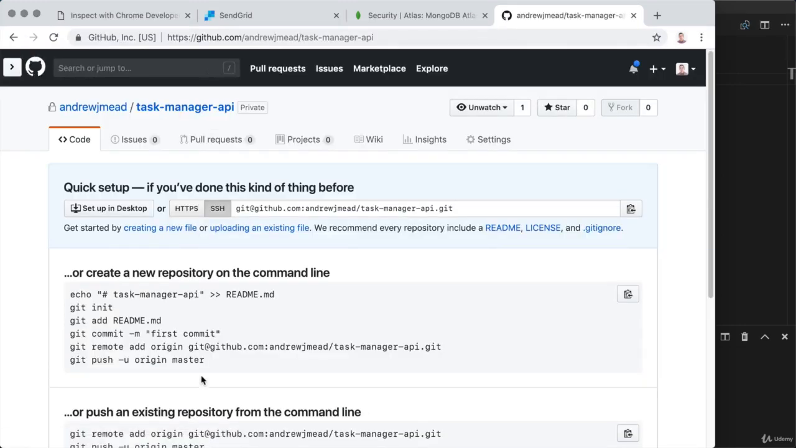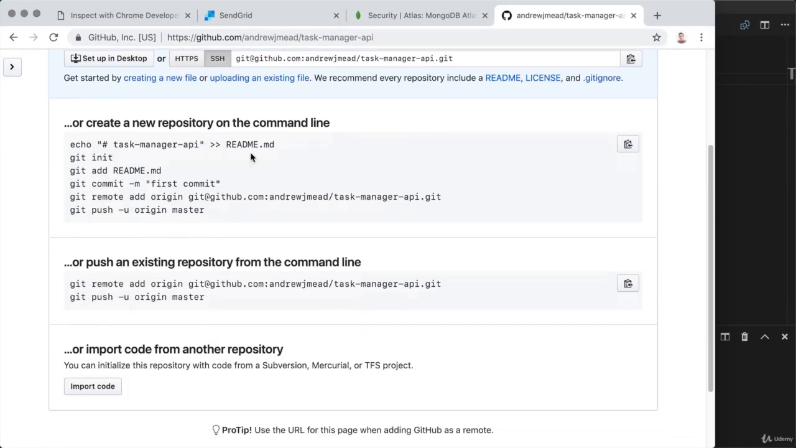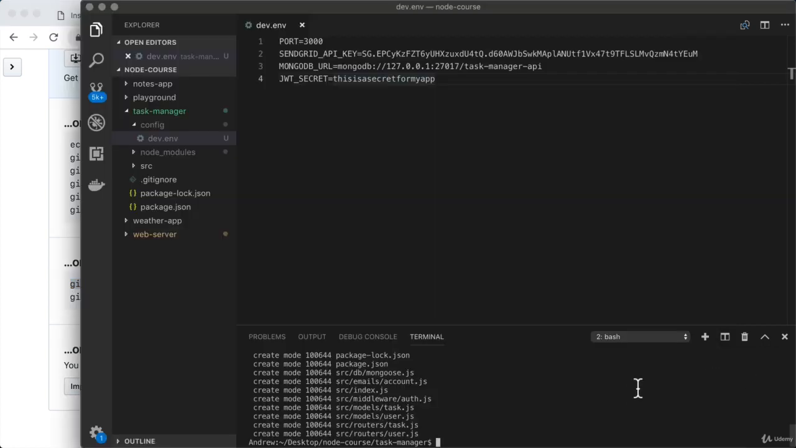Now, as we saw a few sections ago, there are 3 ways we can get started, and we want this one: push an existing repository from the command line. We just need to run these two commands. We already explored what exactly these do, so we can just go ahead and copy and paste them this time around. I'll take the first command and bring it over here.